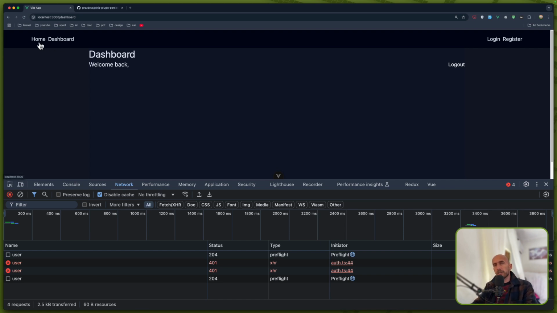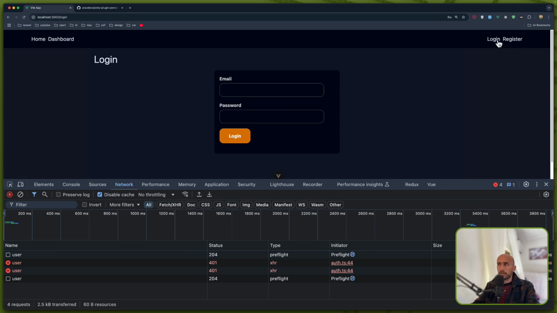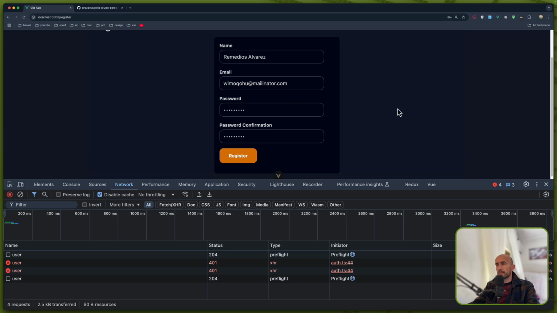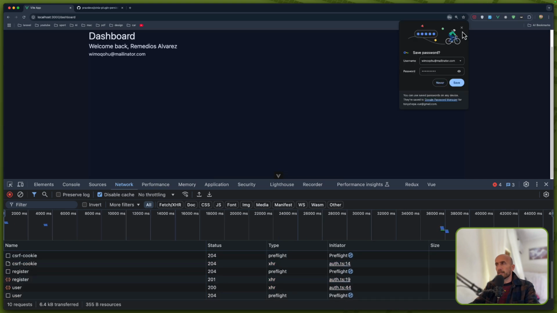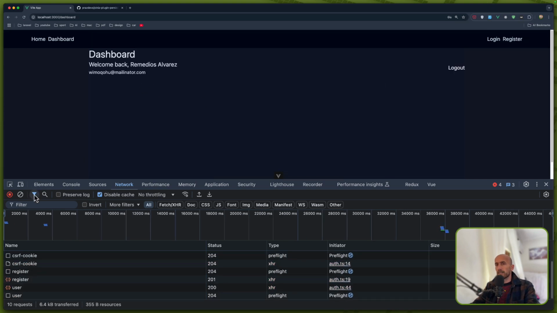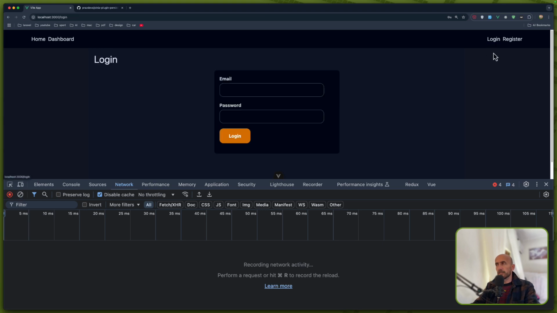And the second issue is this. If we are not logged in, I want to protect this so only the logged in user can navigate on the dashboard. So if we are not logged in and we navigate on the dashboard, I'm going to redirect to the login route. So let's go and register with this user. Also, if we are logged in and navigate on the login or register, I want to protect and redirect them to the dashboard.